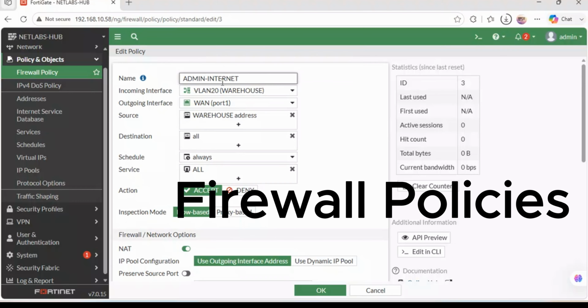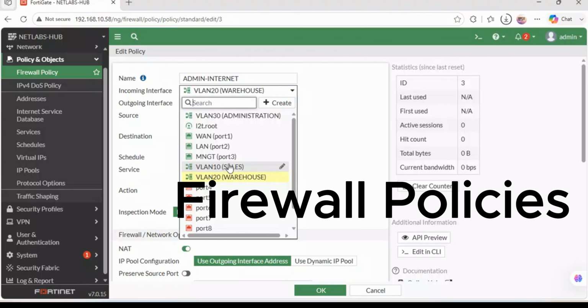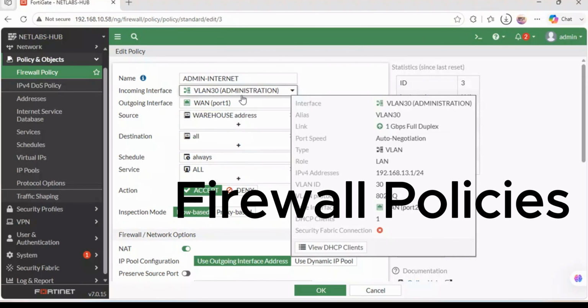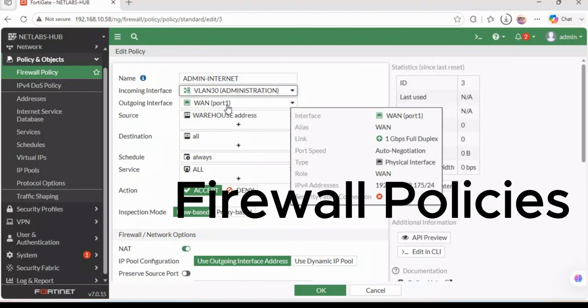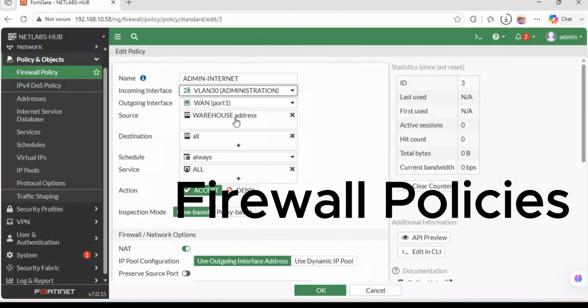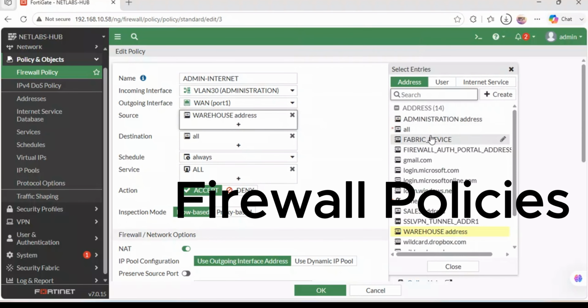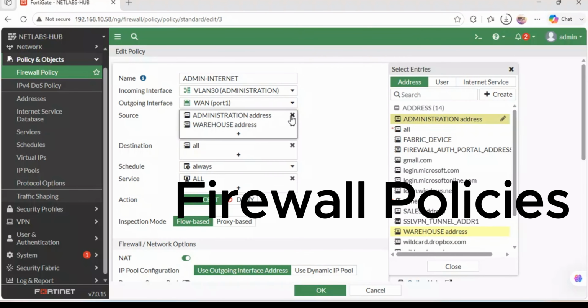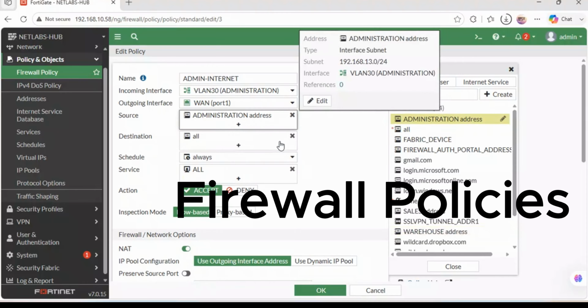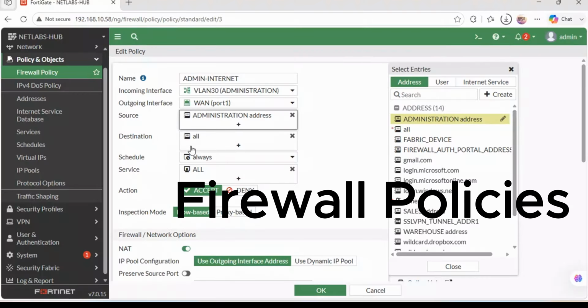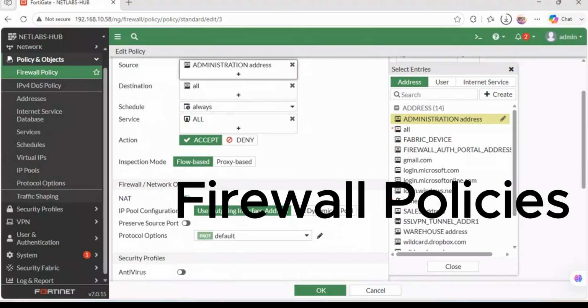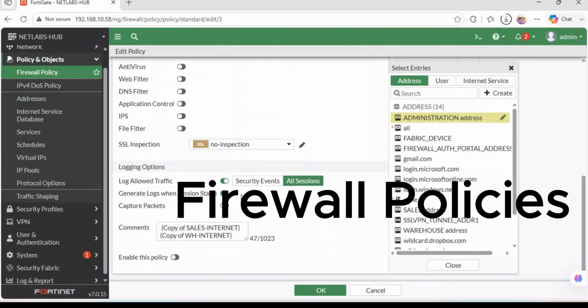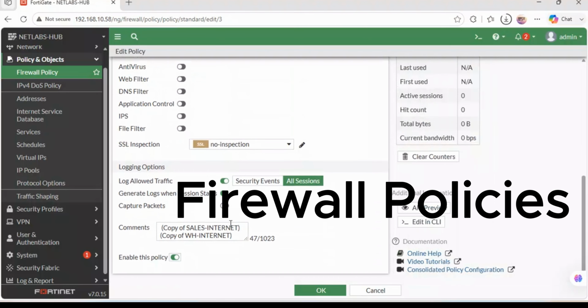I'm going to create a lot of rules here. So incoming is the administration, outgoing is the LAN 1 port, the source is administration, and the destination is everything. This means that this particular department will be in a position to access any node on the internet, being a global network. After that, I will enable the policy.